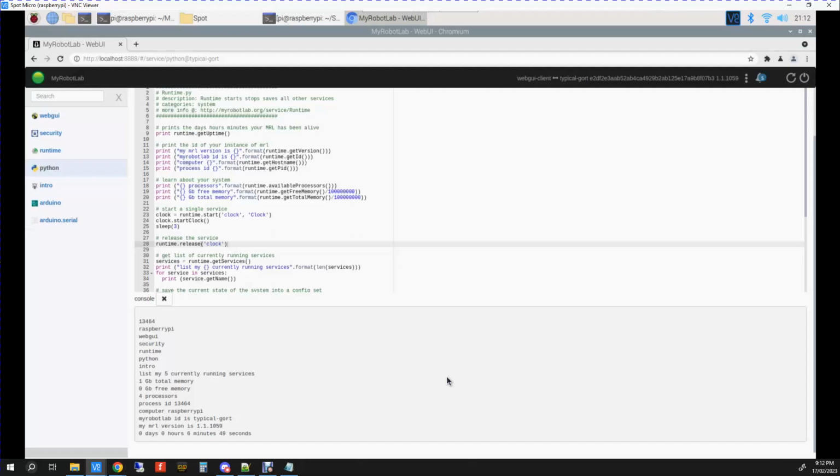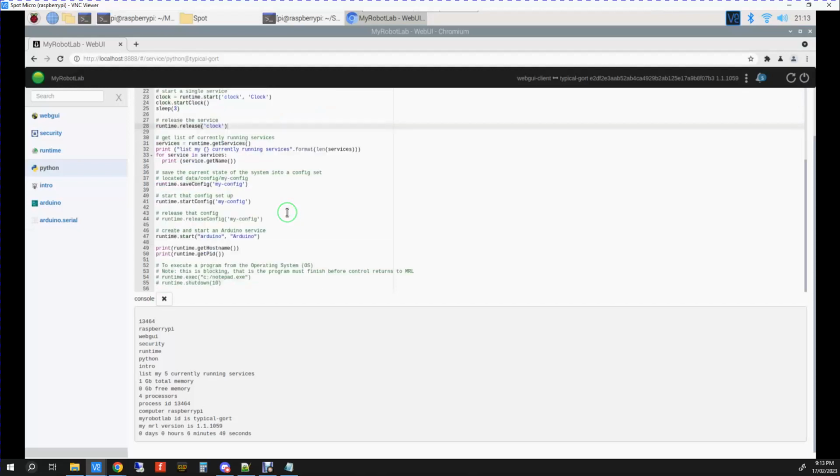It's also going to tell us how many processes are in here. There are 4 processes. We've got no gigabytes of free memory. 1 gigabyte of total memory, which is a bit strange. I thought that one had 8 gigabytes on that Raspberry Pi. We've got 5 services listed as currently running. That's intro, Python, runtime, security, web GUI. After it listed all the services, it's printing off get host name and get PID.